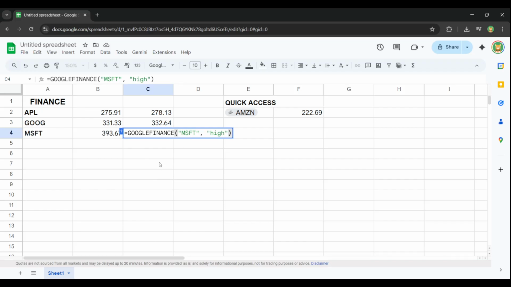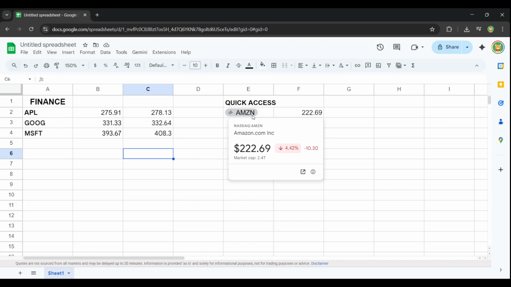If a value doesn't appear right away, double-check the ticker, consider adding the exchange for clarity, and make sure your internet connection is stable. That's it. Two fast, built-in ways to get live finance data in Google Sheets. Use the Finance Smart chip for quick visual insights, and GOOGLEFINANCE when you need flexible, formula-driven numbers for your portfolio or dashboard.